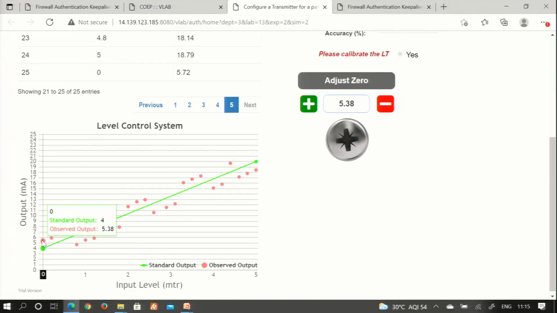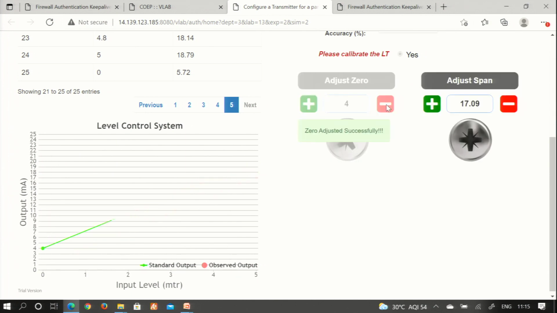So, he will take a screwdriver and adjust this, and then just look at here, pay your attention to this point, what is happening here. You will find that slowly I am reducing this current output so as to reach a standard value, right. So, just look at this. Now, 0 is adjusted successfully, because the observed output is 4 and the standard output is 4, then it will guide me to the span adjustment.